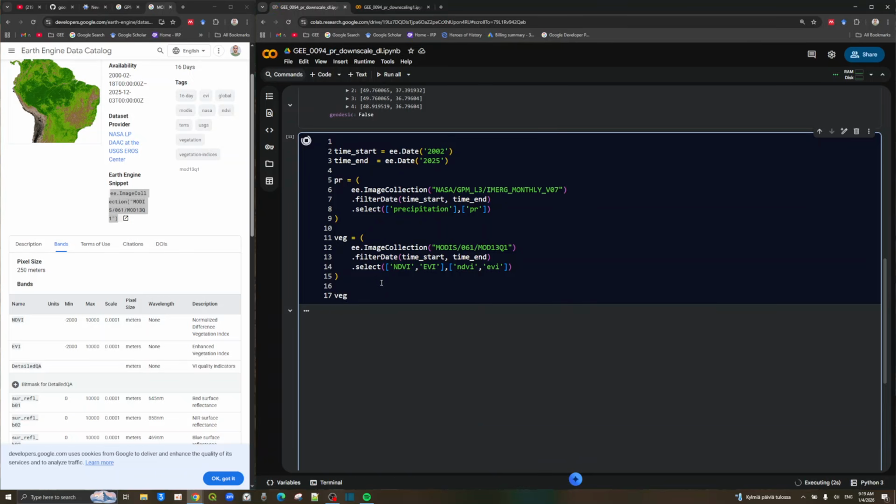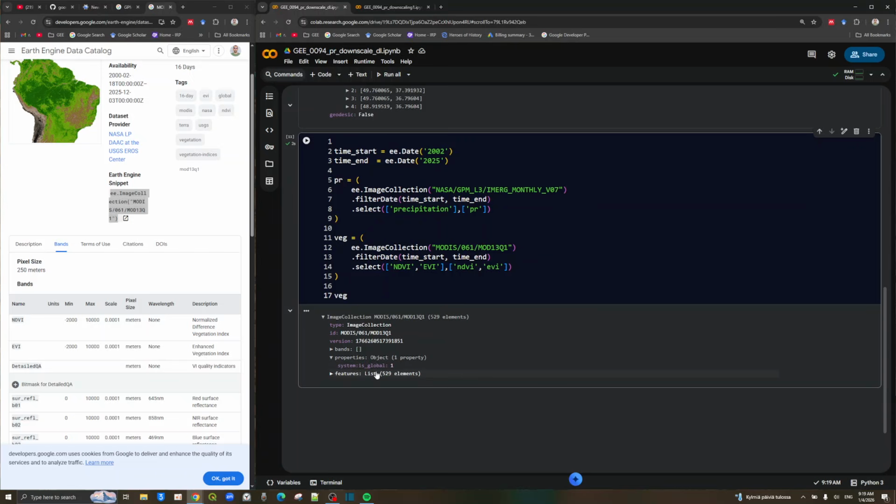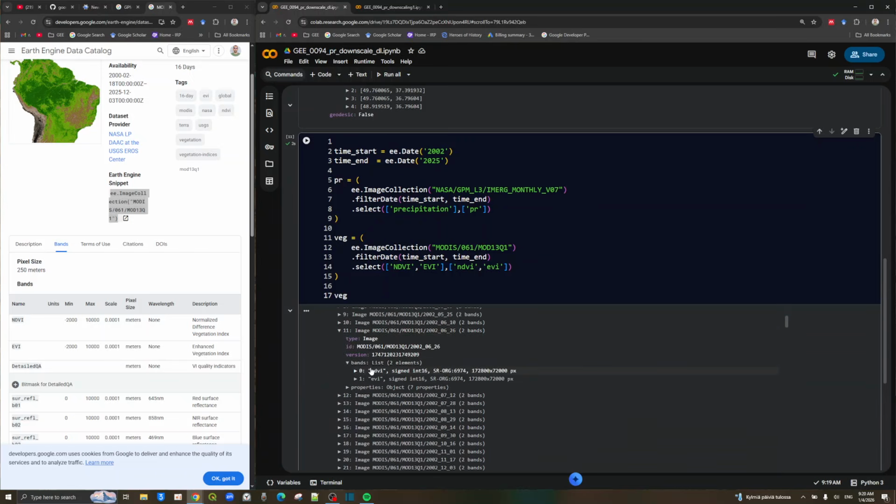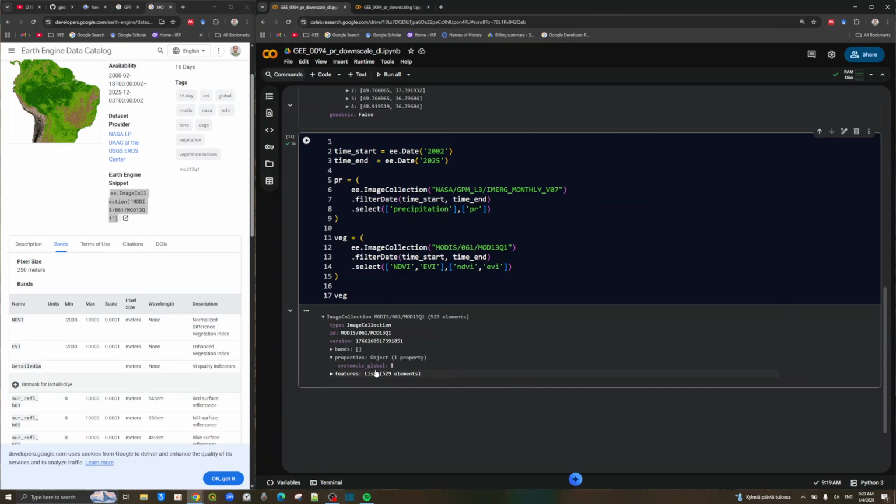Let's call it, and the code is running. As you can see, over 500 elements are available across all the dates. You can see two bands available, NDVI and EVI. In the properties, the system time start is available as well. As we are working on time series analysis, it's important to have the data acquisition time for all of the datasets, because we need to match the data into a single image collection, and the key parameter is the system time start, based on which we can find the associated data for each month separately.